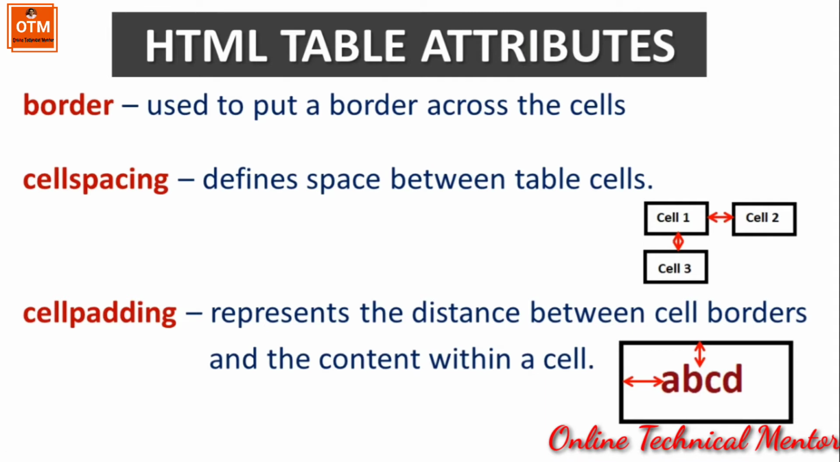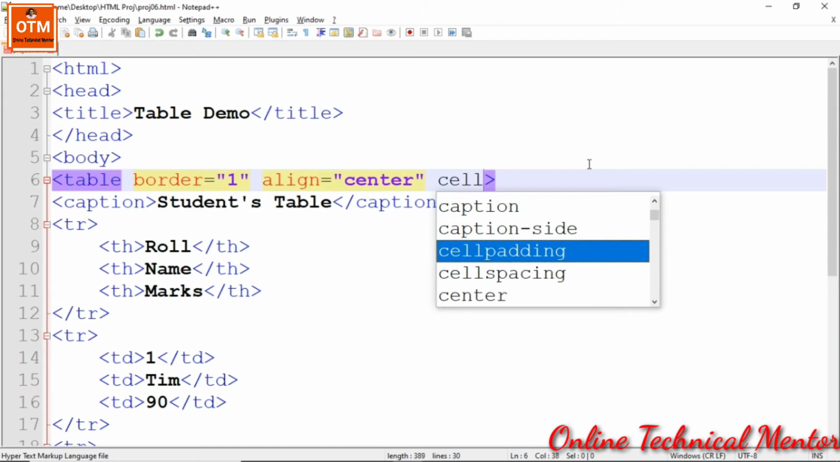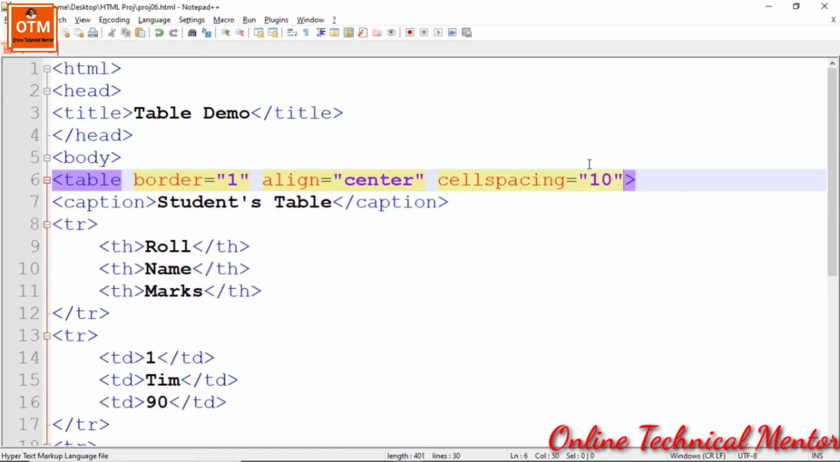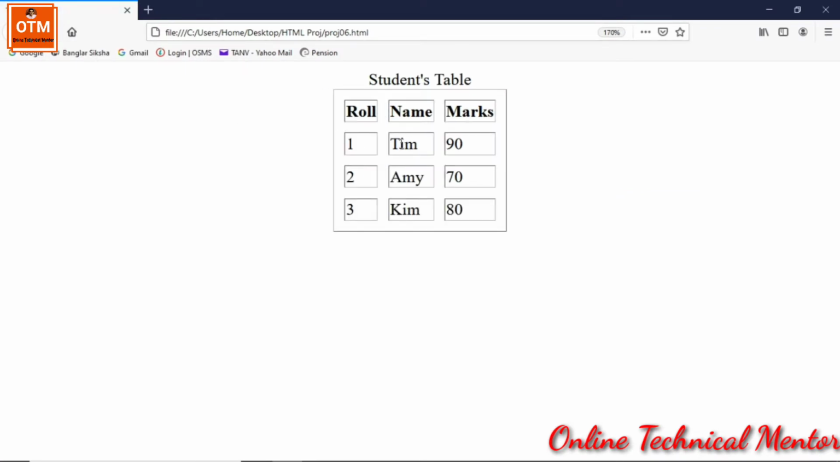Let me show you practically. Now come to the editor. Within the table tag, beside the border and align, give a space, write down cell spacing, and if you assign some space, say 10 for the cell spacing, let me show you the effect. Open the browser, refresh the browser. Look, the space in between cells, whether vertically or horizontally, it expands.